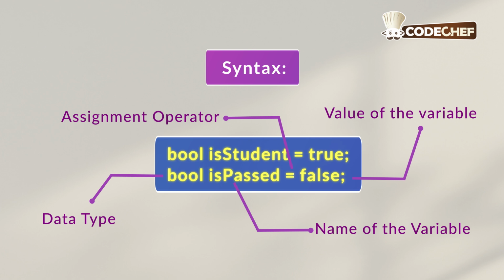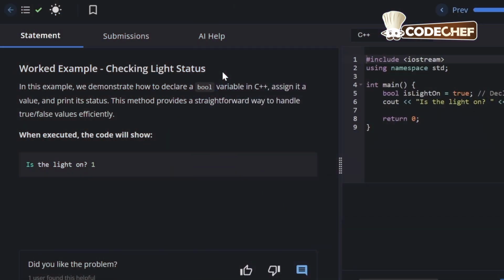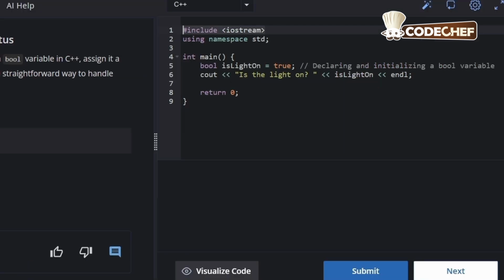Now let's go to the CodeChef platform and see a program that uses data type bool. The objective of this program is checking light status, and the expected output is the light on, question mark and 1. Coming to the code, hash include iostream using namespace std semicolon, then int main. Now inside int main, bool isLightOn is equal to true semicolon.